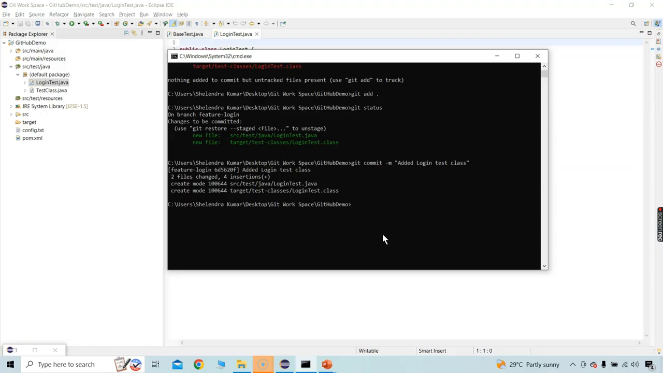Now let's run the git push command to push the changes on the GitHub repository. We want to push the code on the feature login branch. Hence, we need to specify this branch name with the push command. The Git command to push the code on a specific branch is git push -u origin branch name. So let's write this command. I'll say git push -u origin. Now I need to specify the branch name. So the branch name is feature-login. All right, so now let's press enter.